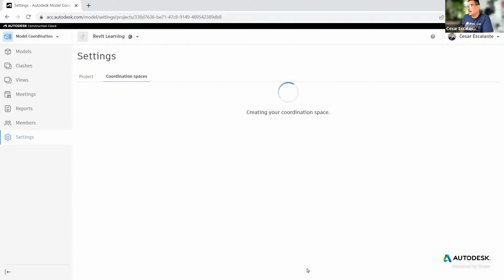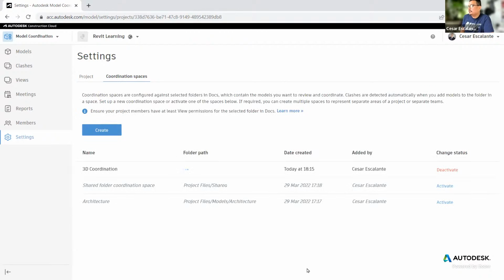This is a one-time setup. I don't have to do this again, but I need to instruct everyone that the copy of the model they want to use for 3D coordination must be placed in this folder. Notice that I created this folder. These are the folders that were created before, which were deactivated. Once you create a coordination space, you can deactivate it, but you cannot remove it. That's a limitation of these settings.